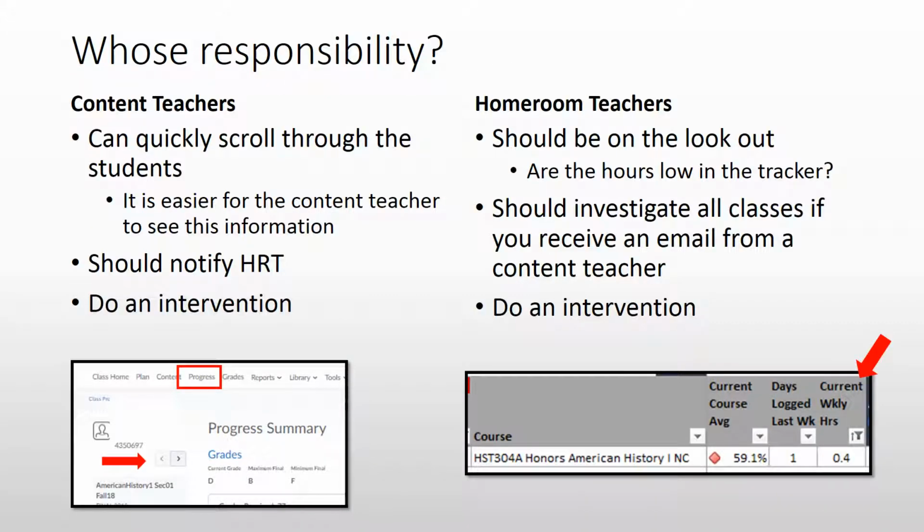Okay, the answer to this question is, well, it's everybody's responsibility. It's easiest for the content teacher to catch attendance being off, mainly because it's a quick process to scroll through the students and compare the hours. So when you're in that progress menu, if you click on your first student's name on the roster, you'll notice that there's arrows, and just by clicking on those arrows, you can quickly go through each student and see whose hours are drastically low.